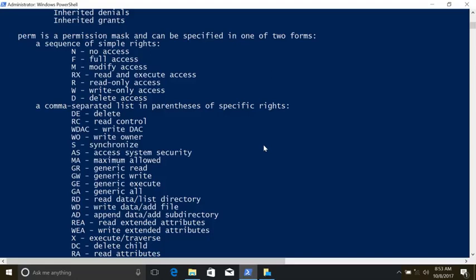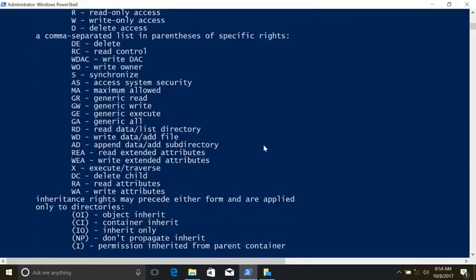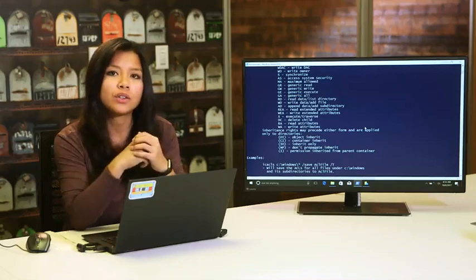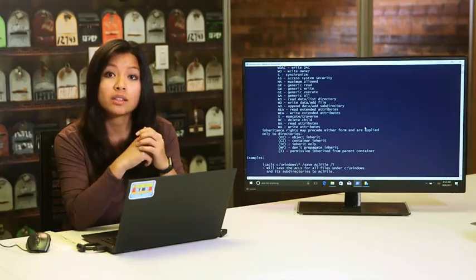NTFS permissions can be inherited, as we saw from the icacls help. OI means object inherit, and CI means container inherit. If I create new files or objects inside my desktop folder, they'll inherit this DACL. If I create new directories or containers in my desktop, they'll also inherit this DACL. If you'd like to understand more about ACL inheritance in NTFS, check out the next supplemental reading.